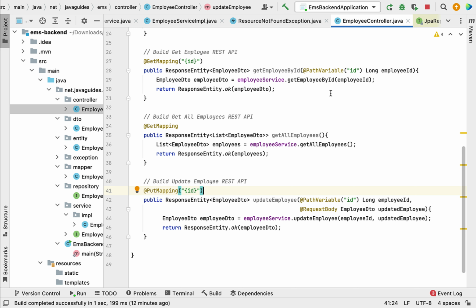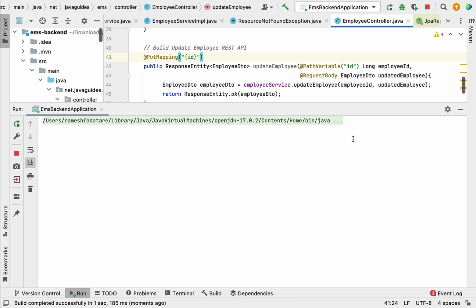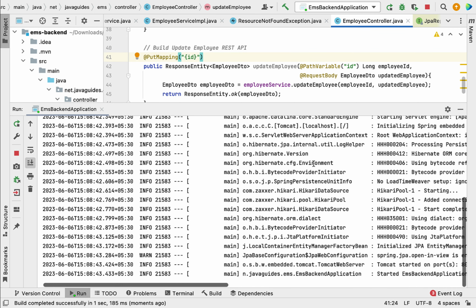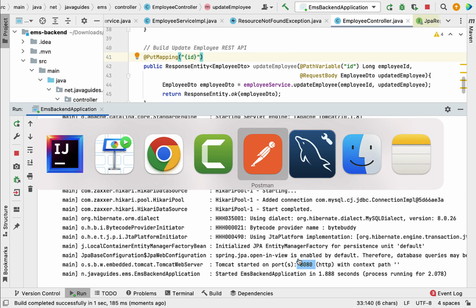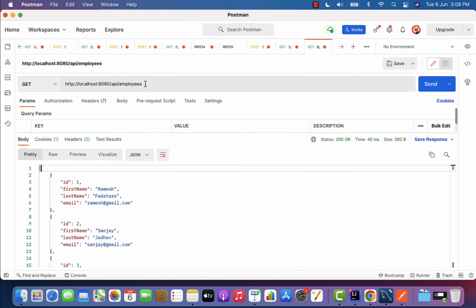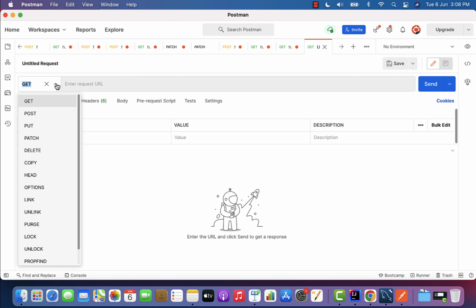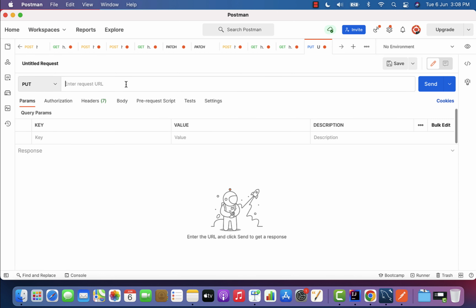Next, let us rerun our Spring Boot application and let us test this REST API using Postman client. So from here, I am going to stop and rerun the Spring Boot application. Well, notice here our Spring Boot application is up and running in an embedded Tomcat server on port 8080. Next, let us go to Postman client over here, and here let me copy this URL and let me create the new request.